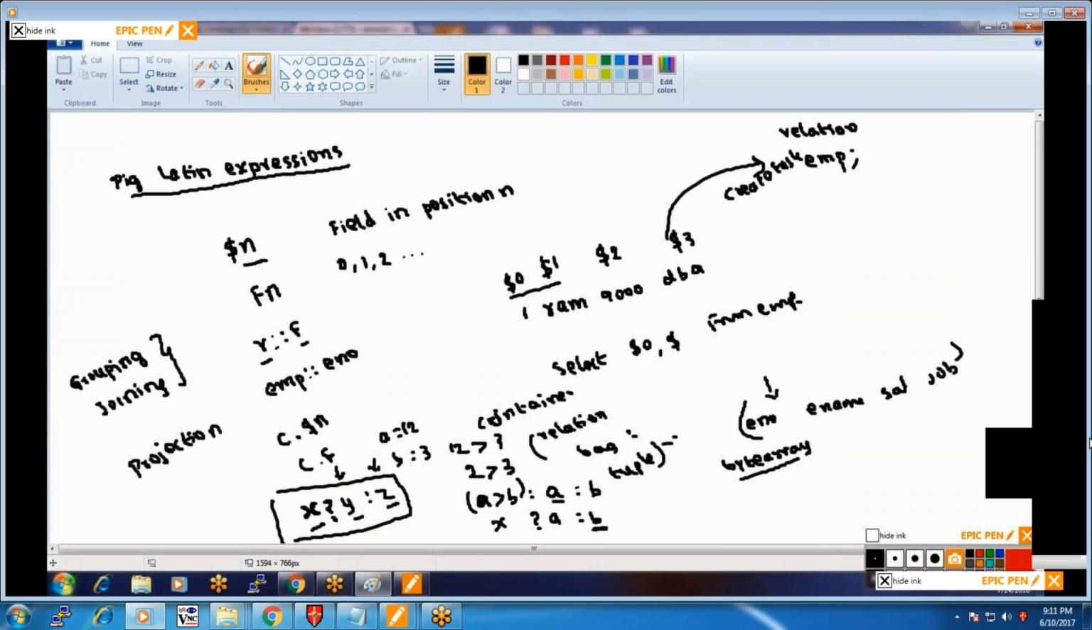In some programming you need to make use of an operator called flatten. Flatten is used to remove some contents from bags or tuples.